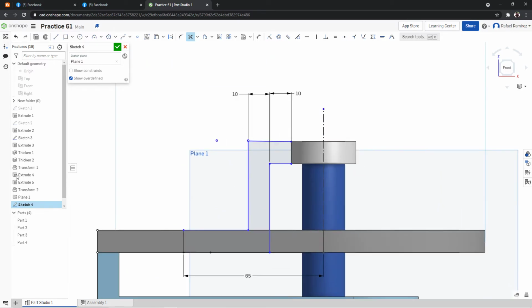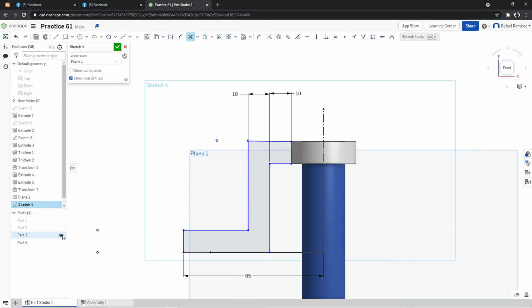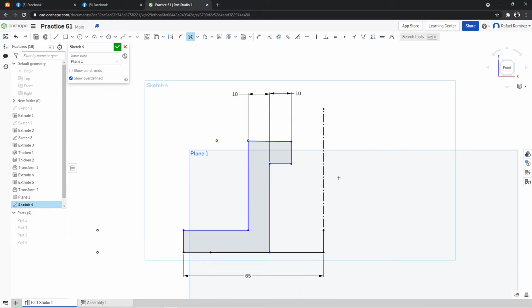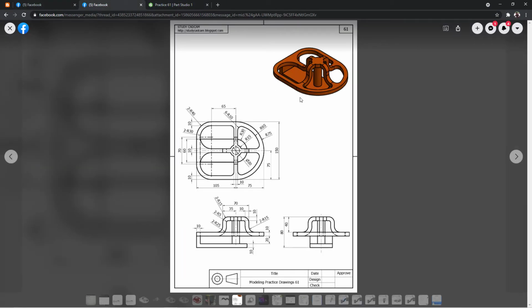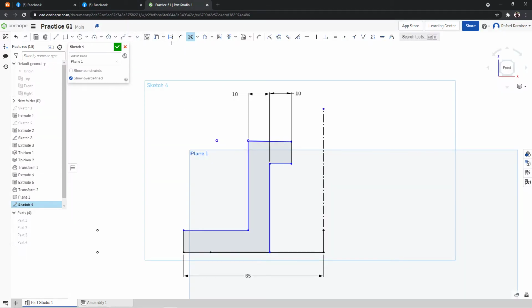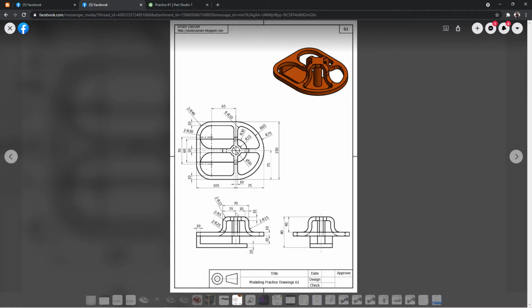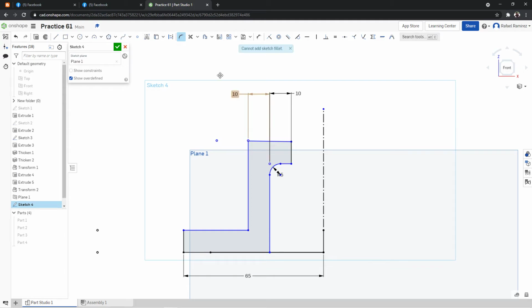Okay, so we will hide the parts now, and yeah, after hiding the parts, it looks like that. So I need to input the radiuses. It says here this radius needs to be 5. That radius there. So this needs to be 5. I'm gonna do sketch fillet on this one and input 5. We're good. And then this radius on top of here needs to be 15. Input this one.